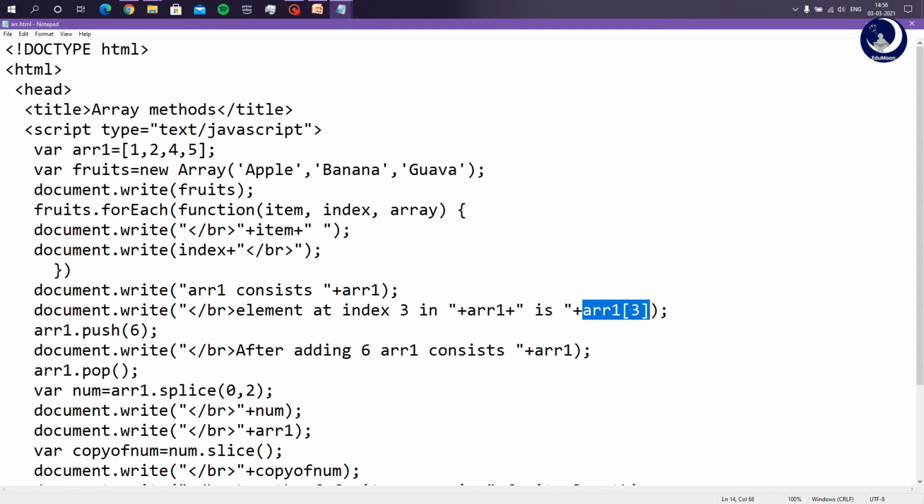Here, push. I've used push to add an element to the end of the array, which is 6. Here, the end of the array arr1. So the array consisting of 1, 2, 3, 4, 5 and 6 will be displayed. And then after adding 6, to display it I've specified the variable arr1, and to pop an element I've used arr1.pop(). So the last element will get popped off. The last element, in this case, is 6.